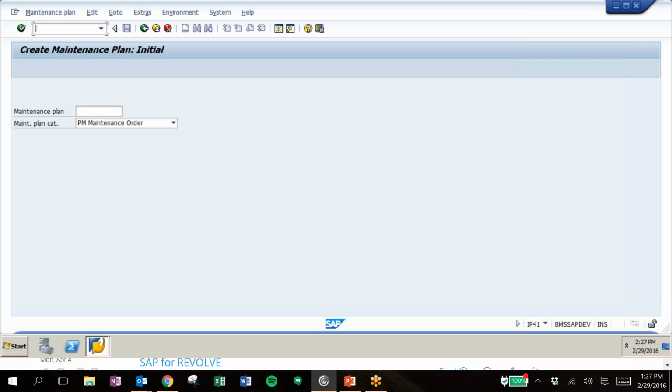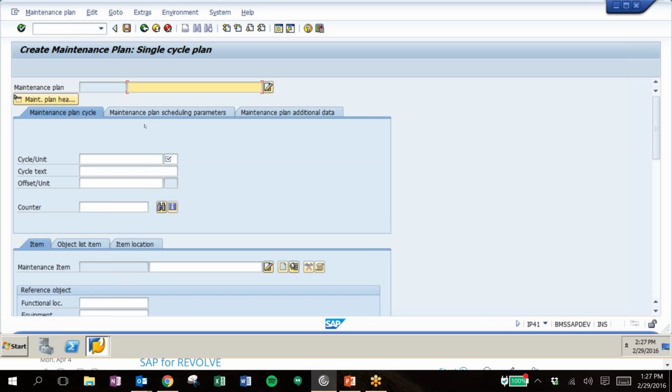To start, we'll jump into IP41 to create the maintenance plan. We're using internal numbering here, so we'll leave this maintenance plan field blank. We can also choose a category, which helps to differentiate different types of plans that you have, as well as find them once they've been created and you have thousands in the system. So we'll choose maintenance order. And there's a few other ways that we can help to navigate through the variety of maintenance plans, which I'll talk about. So up at the top here, we'll name the maintenance plan.